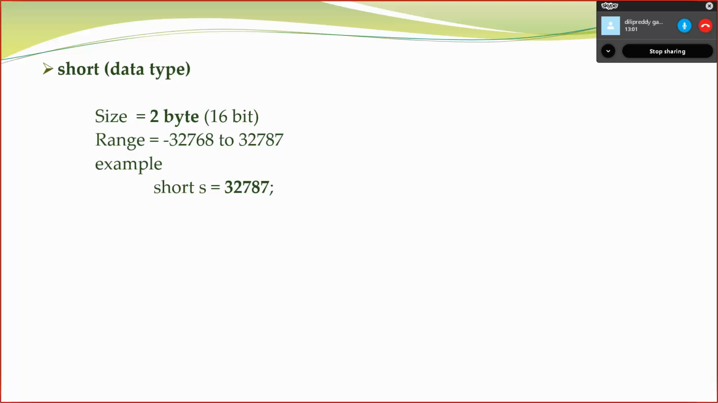32787, that we can define here. That means more than 127. But suppose you want to define something like 32789, so that we cannot define here, correct? Because we cannot, like we have an example, we cannot define 32790. Even we cannot define 327.90 because it's not a decimal, and we cannot define true or false for the short.